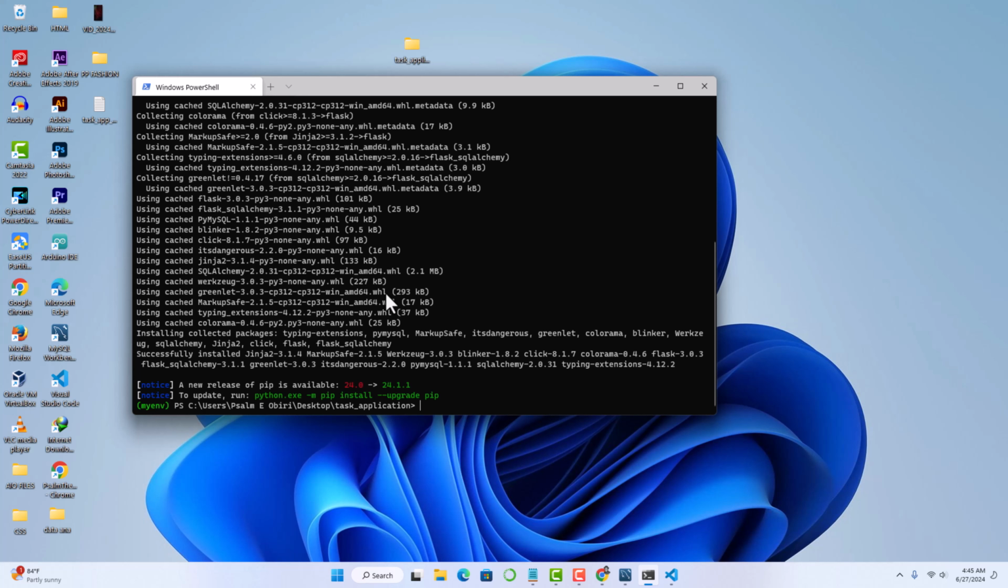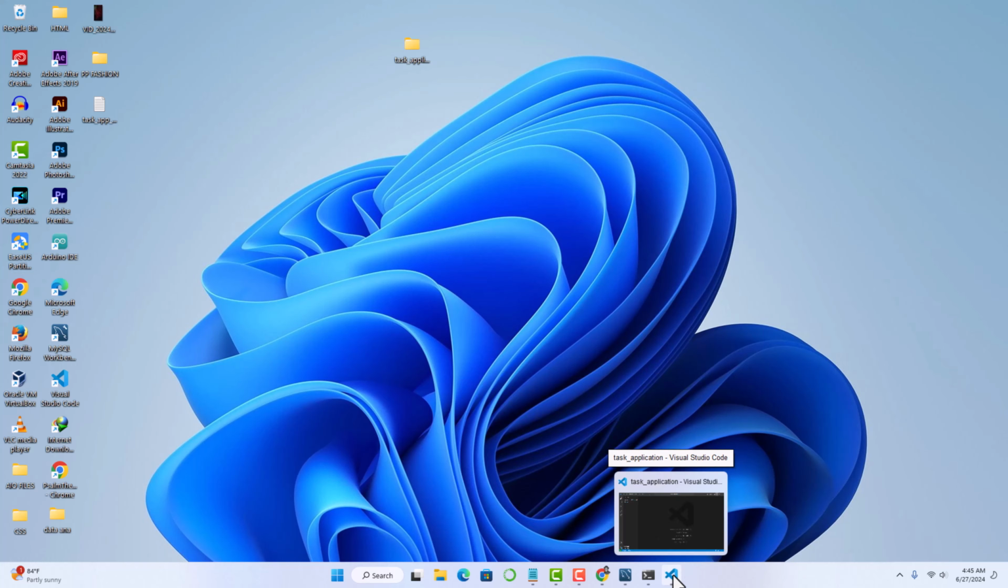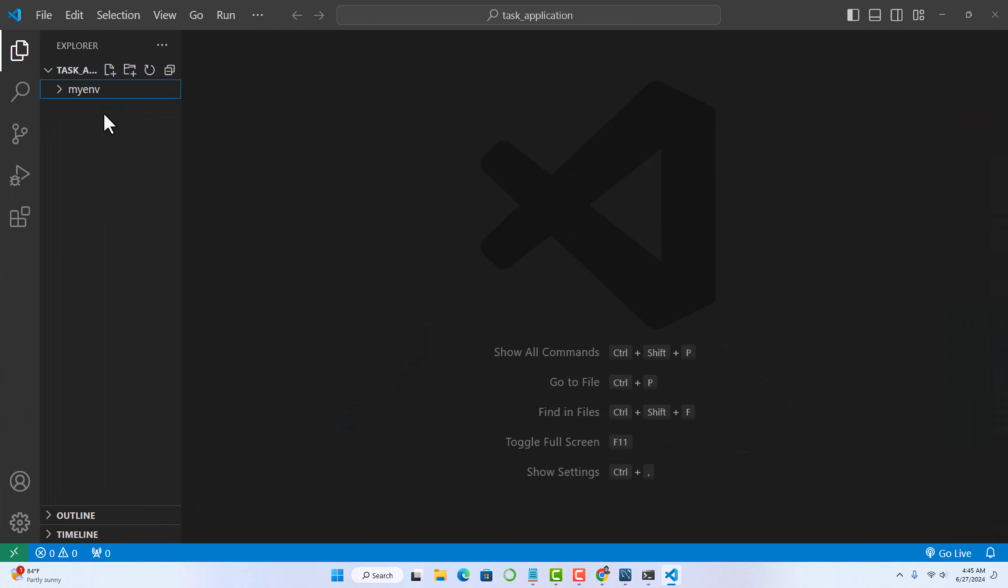So we have successfully installed Flask and SQLAlchemy. SQLAlchemy is an object relational mapper. It's actually a tool that we can use to interact with our MySQL. And then we also installed the PyMySQL package to connect to our MySQL database. So now I'm going to minimize this and then go back to my code editor.